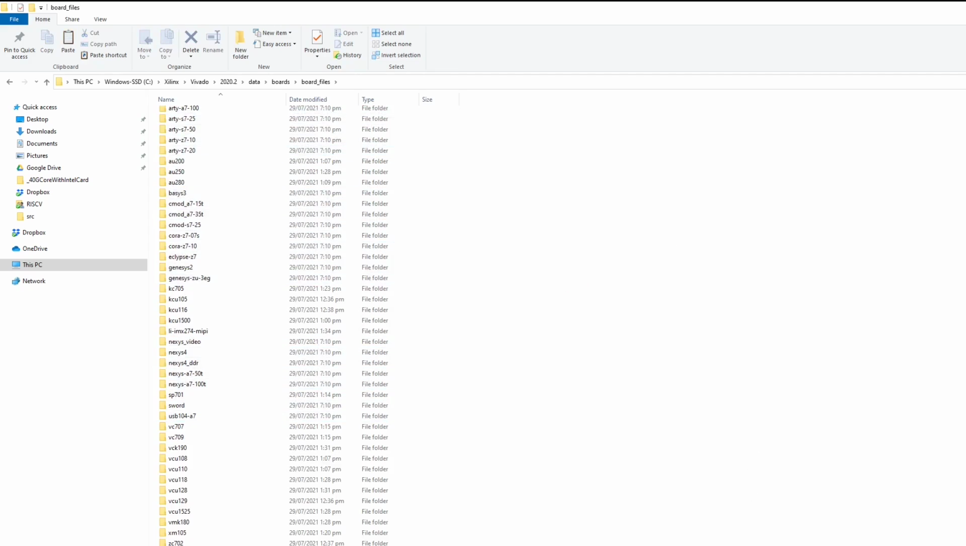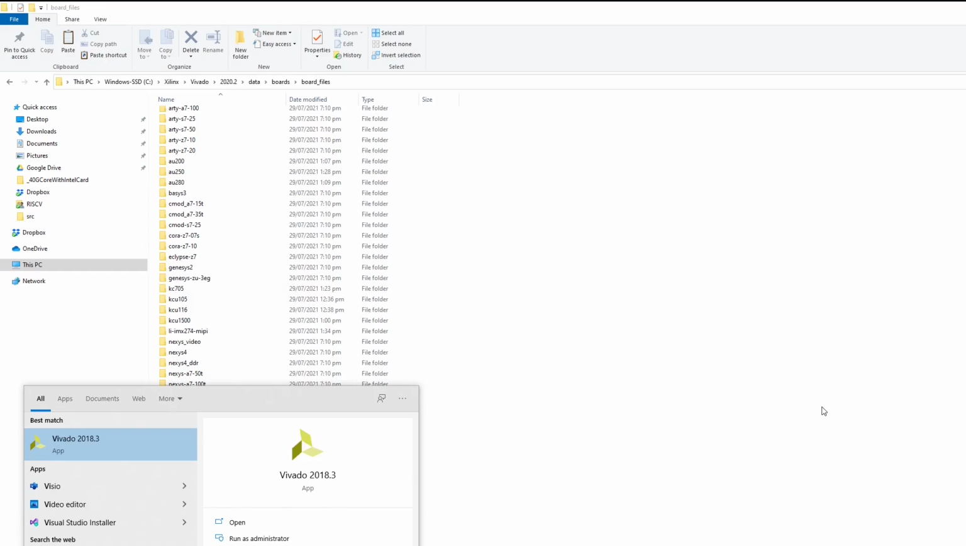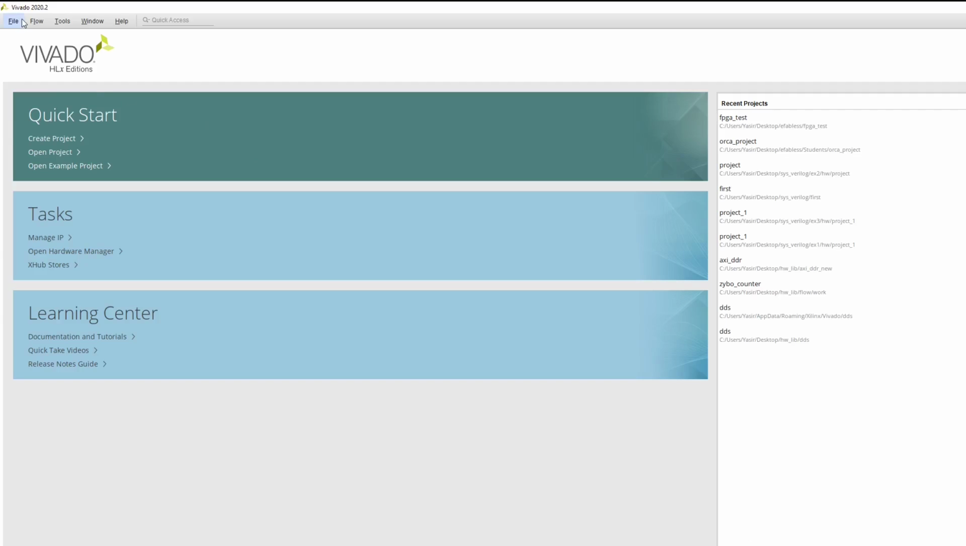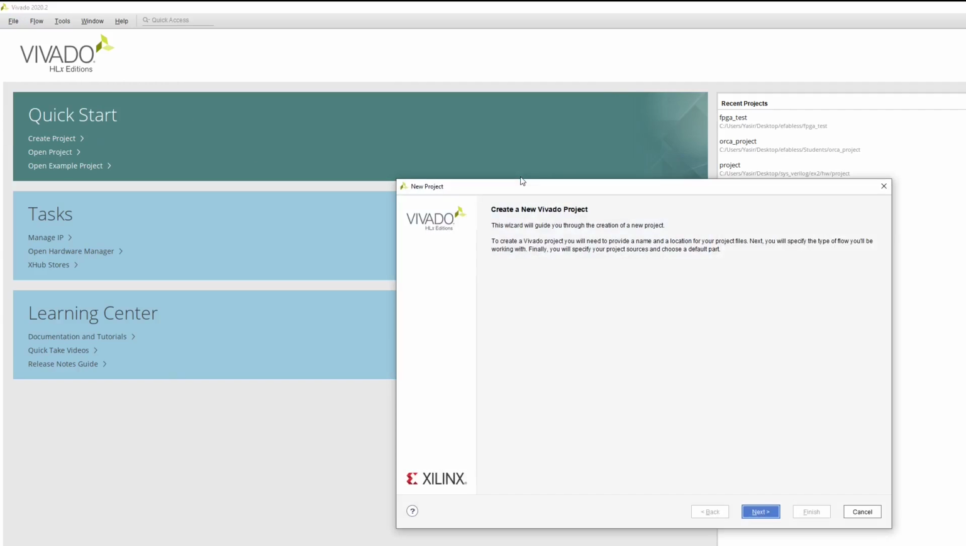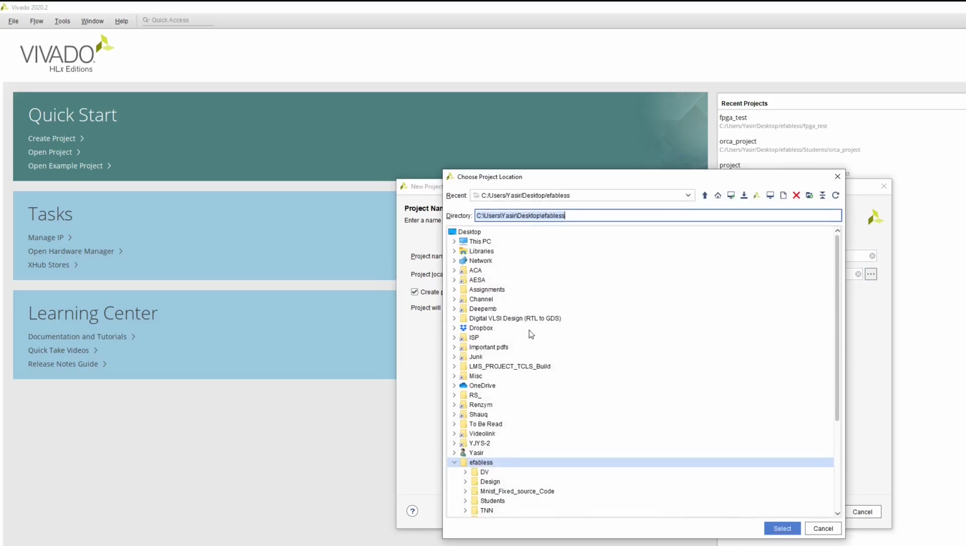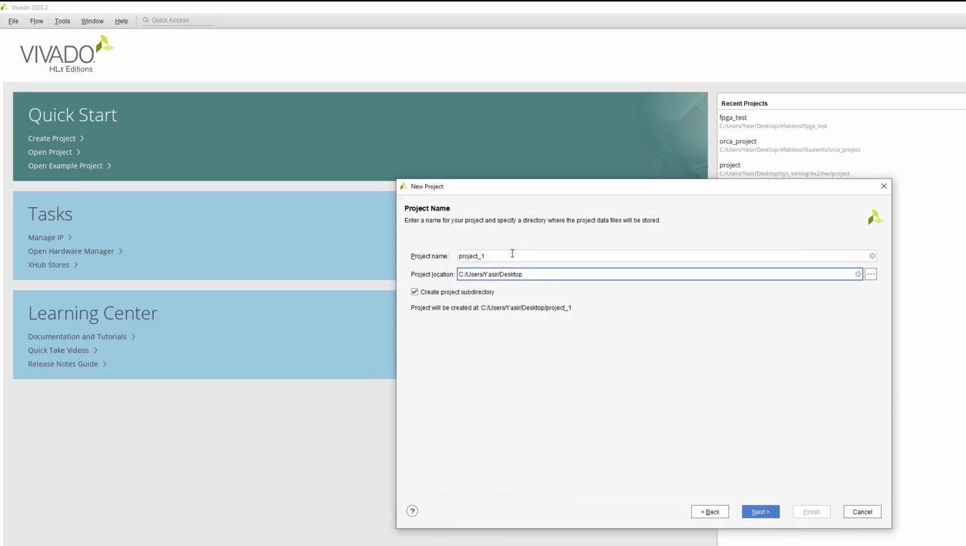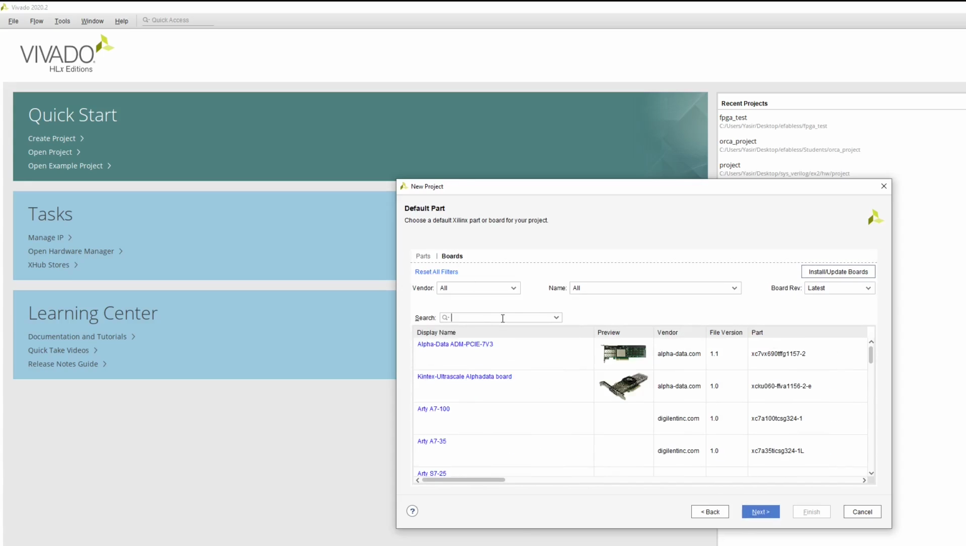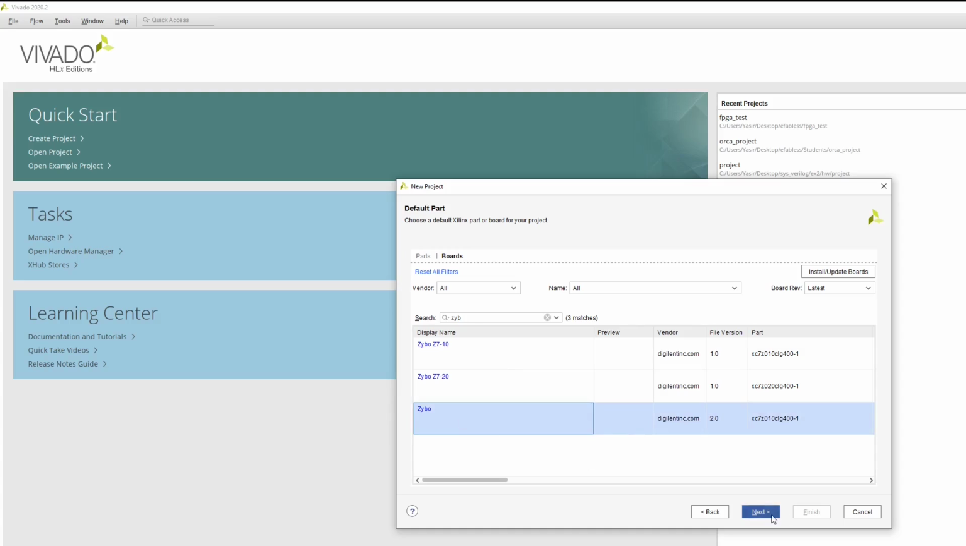Once you have pasted those board files, if Vivado is open you have to close it once. If you open it again and create a new project, give it any name and path you like, and then you should be in the boards tab. You should be able to select Digilent boards now.